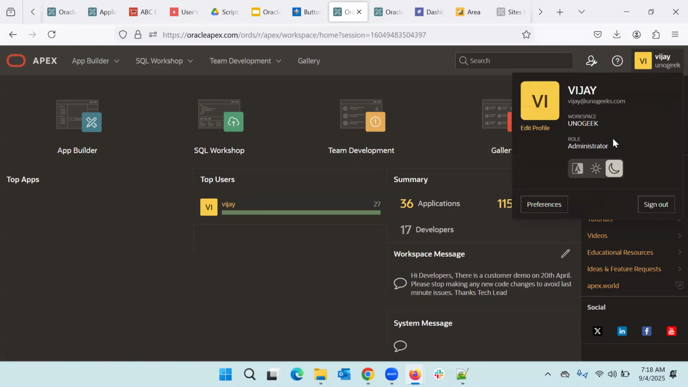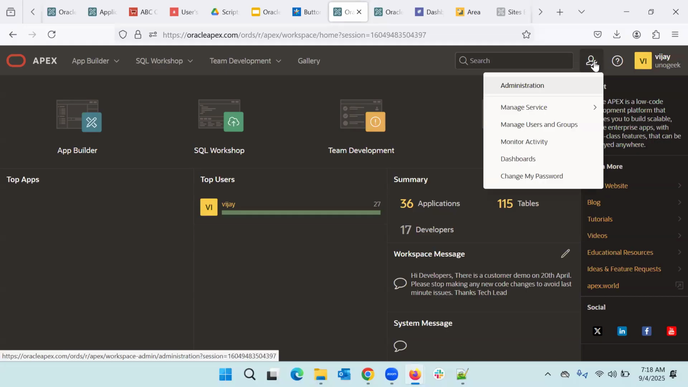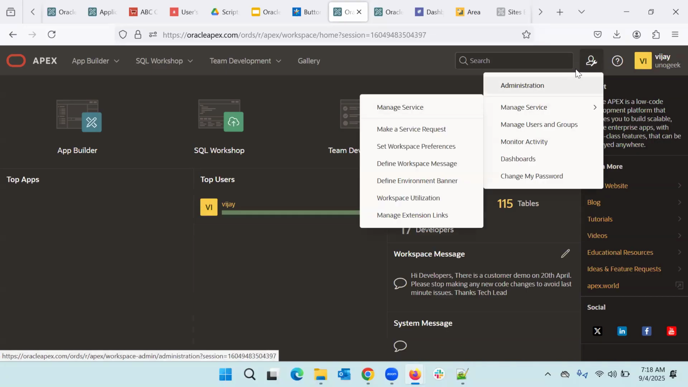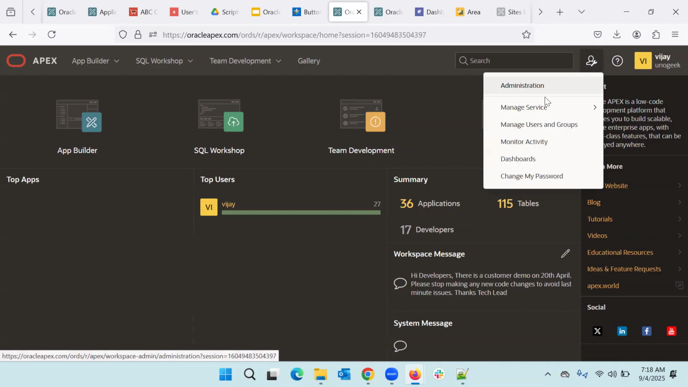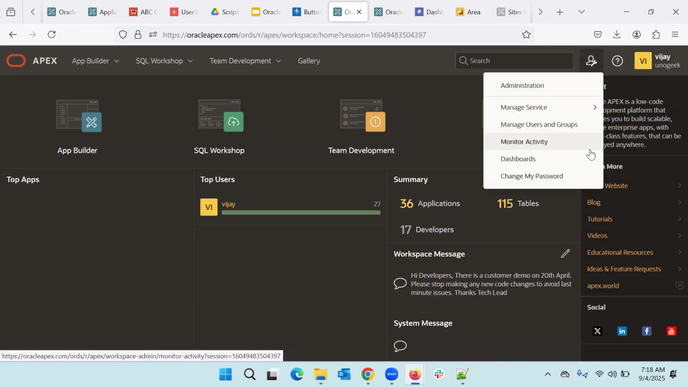That is how we can go and change the theme. We can sign out. If you want to see what your role is, or the workspace name, each and everything you can see from here. Then this is the administration section. All these access options will be there only if your role is administrator. In Oracle Apex, we have three different types of roles: administrator, developer, and end user. Only the administrator will be able to see all these options.